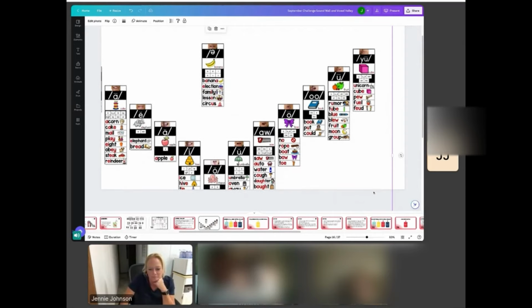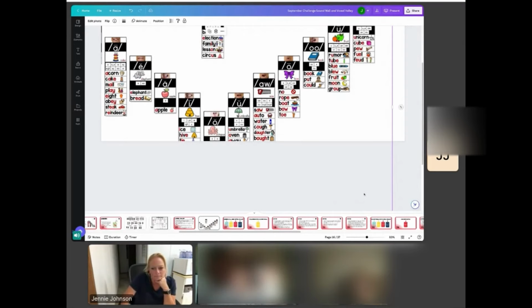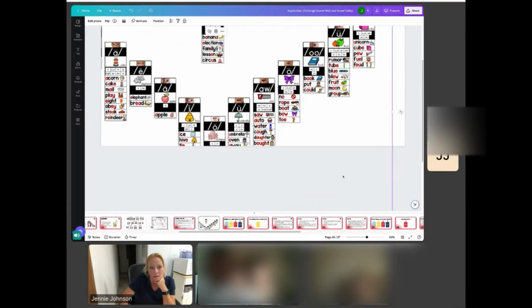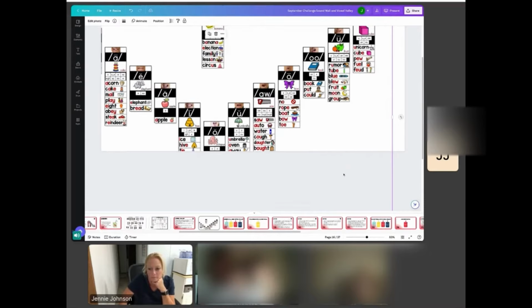Do you have the picture cards, like you see how you have the picture cards for A? Do you have those already in the membership, or did you make those yourself? Yeah, like for acorn, cake, mall. Yep, I made those. They're in the membership.